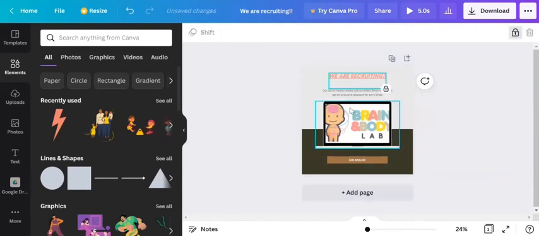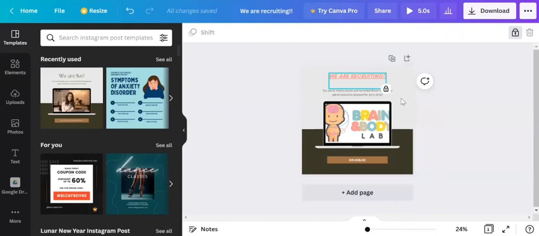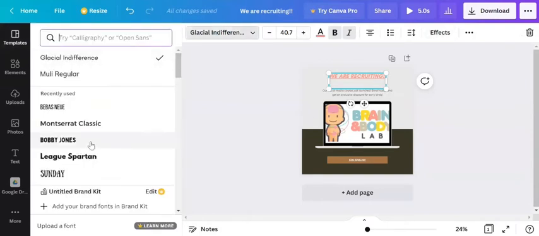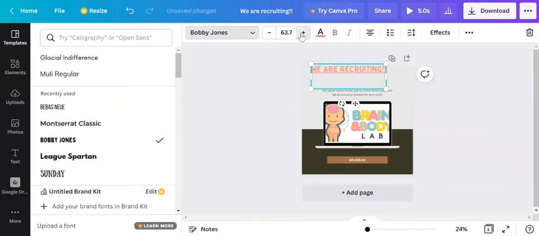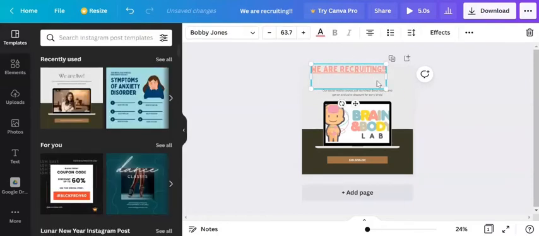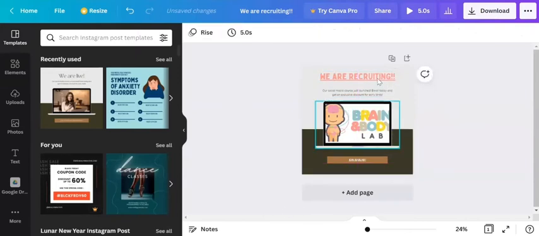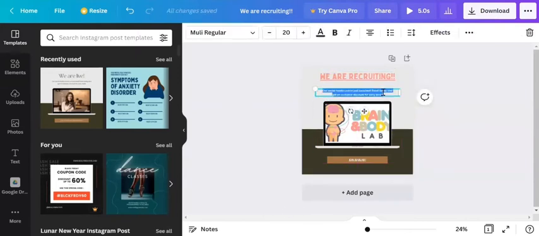I do want to change this font a little bit, but remember I locked it, so I have to unlock it. And so now I can do everything with it. And I'm going to change the font, maybe make it a lot larger. And we can also edit this text. So we are recruiting participants for our new research study.